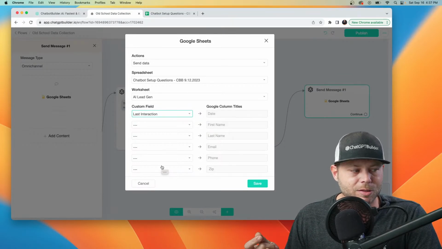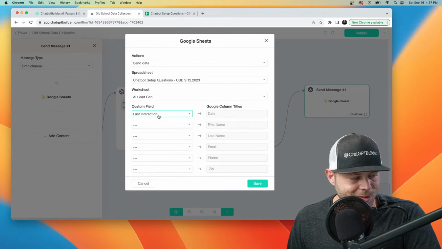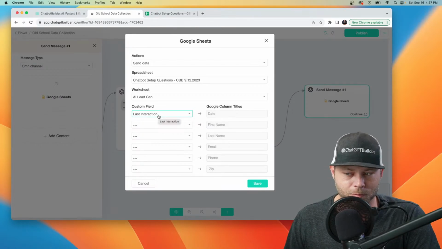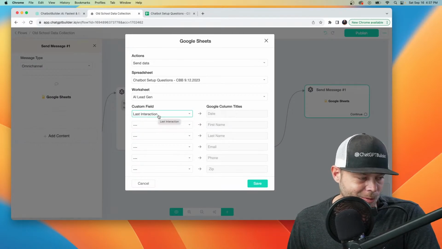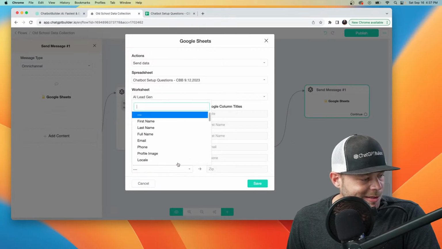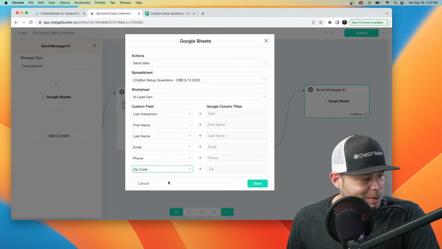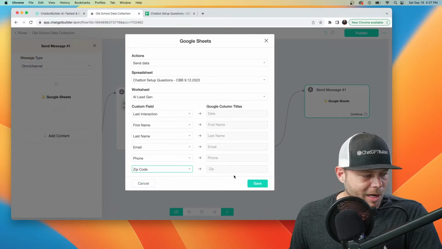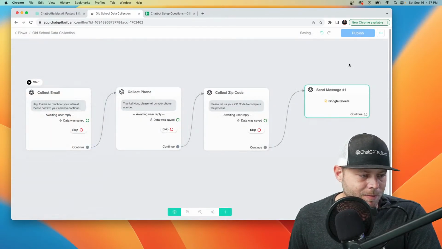That time is stored under last interaction. So when you want to know the timestamp of when something happened, this is what you would use. First name's obviously going to be first name. Last name, you're just mapping this stuff. Email, phone, and zip should be the last one. Boom. So all of our information is mapped.